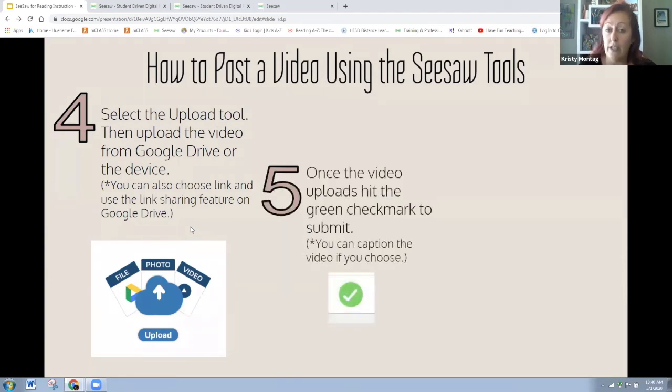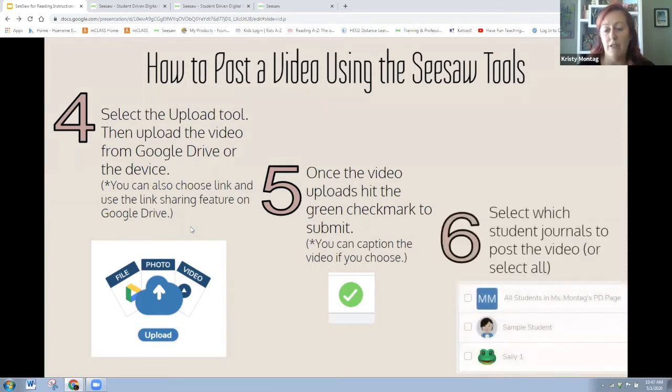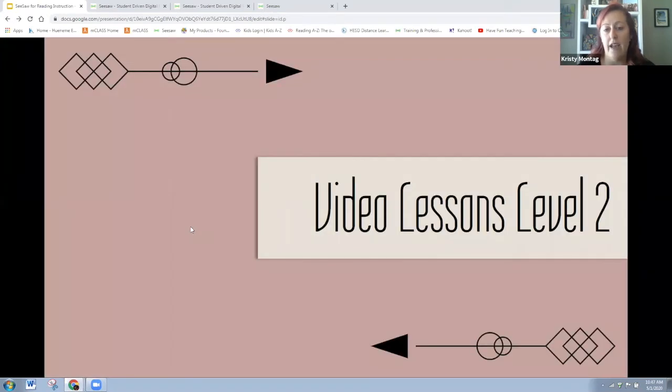The longer videos, because remember a lot of these we're using because it's more than 5 minutes, sometimes it takes a while to process. There actually were a few times where I walked away from my computer or iPad and just did something else and came back and waited for that to process. But once your video uploads, you hit the green check and you decide which students you want to send it to. So that's kind of the end of videos with level 1.